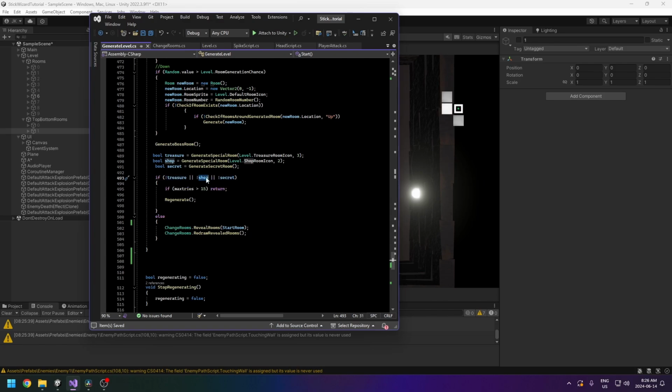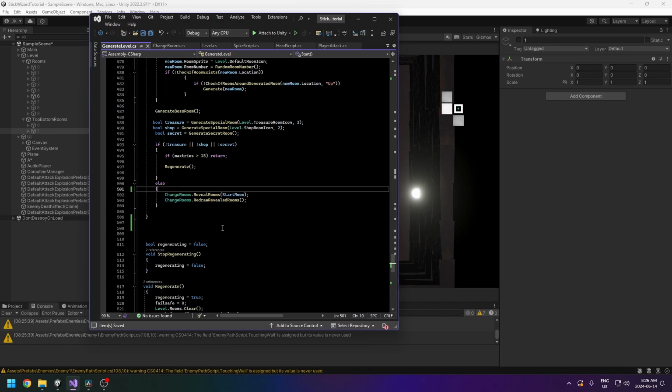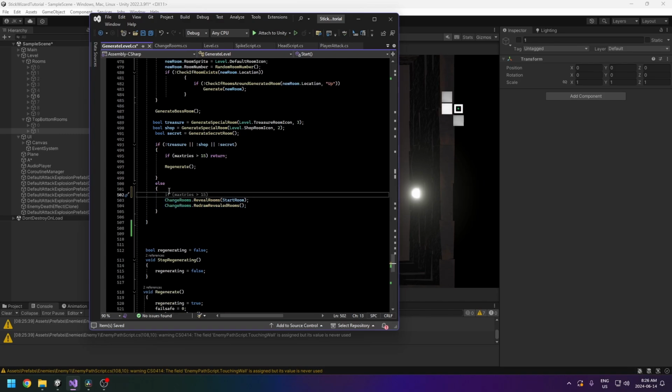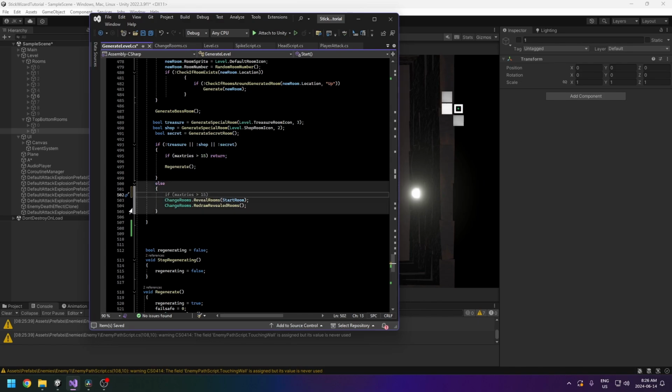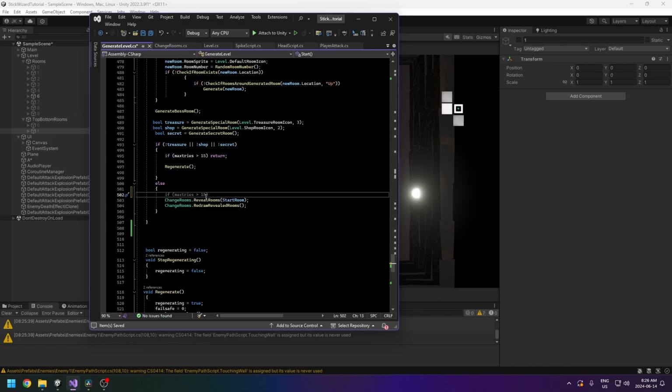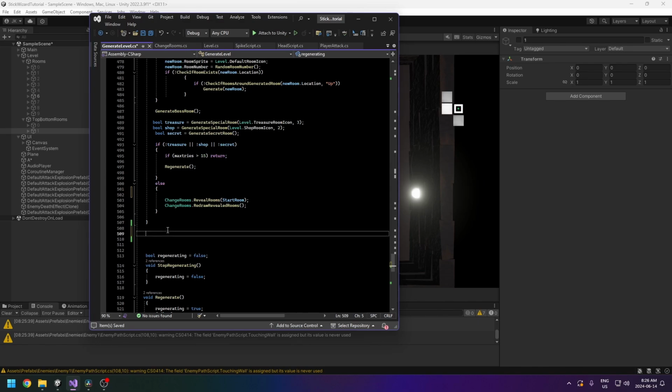So if any of these three rooms were not drawn, it tries 15 times to draw them. And if these do exist, then it will go ahead and do this else statement. In this else statement, the entire map is generated. We need to go through all the map tiles and find out which ones could potentially be top to bottom rooms. So we need to make a method for that right here.